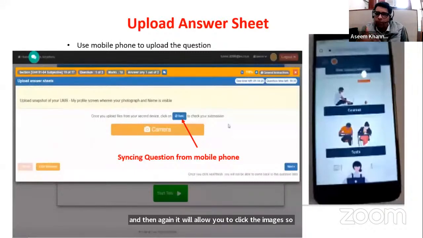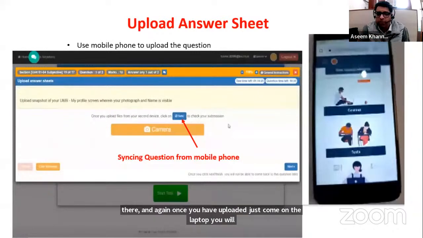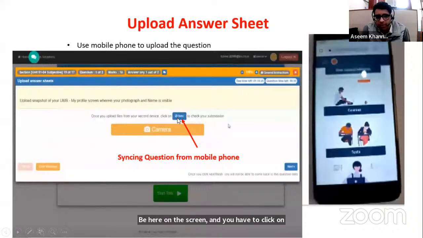After clicking those images, you can directly upload from there. Once you have uploaded, just come back to the laptop. You will be on the screen and you have to click on the sync button. This sync button will sync the question you were on and that you have submitted. So it will directly sync.